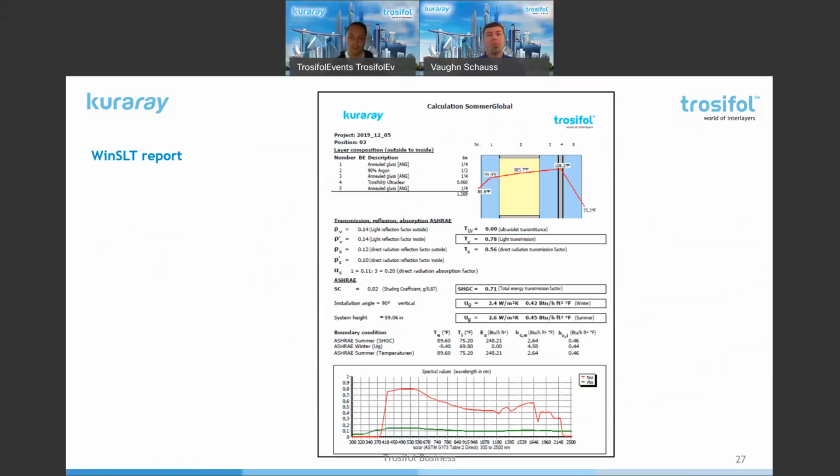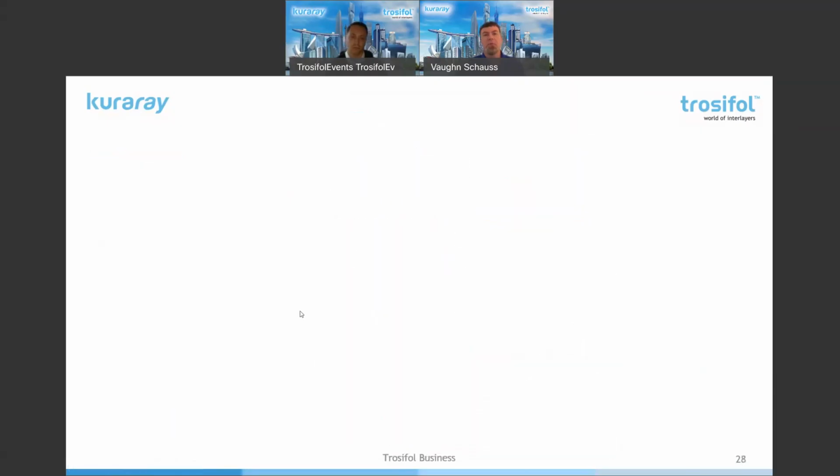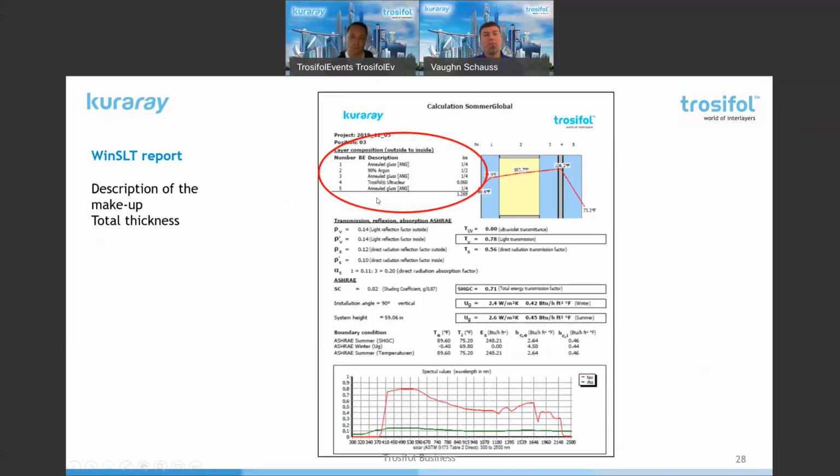So the first thing you're going to see, this is done with the ASHRAE version. If you chose the EN, there's a couple more figures that you would see. But we'll blow this up. So the first thing you're going to see is the description of the makeup itself. So what glass, what interlayer was used, and also the total thickness of the unit.